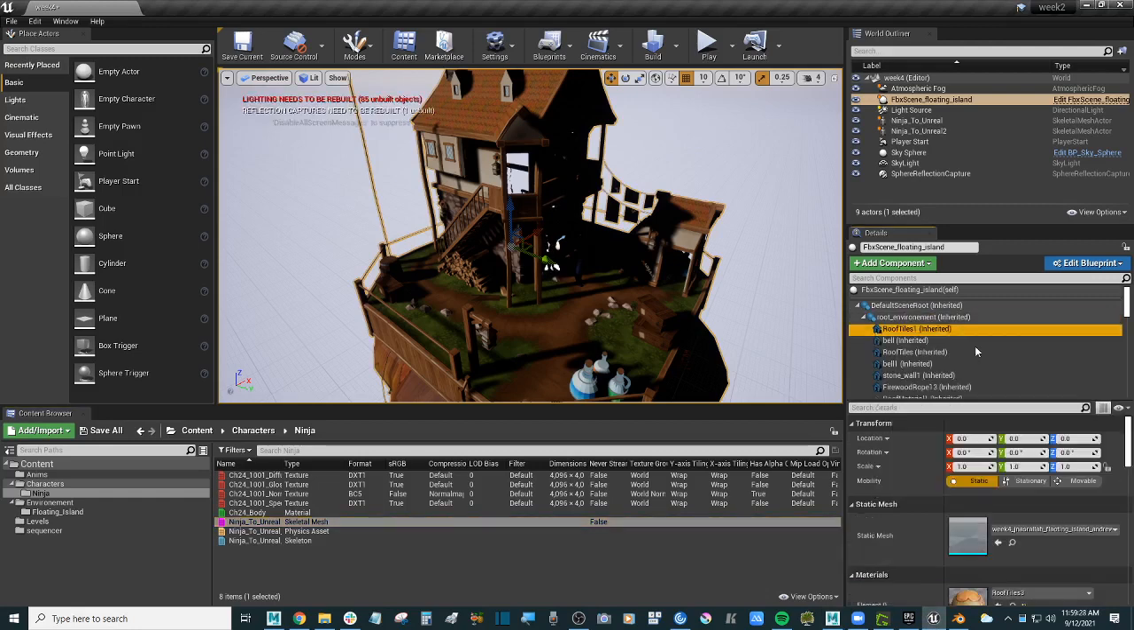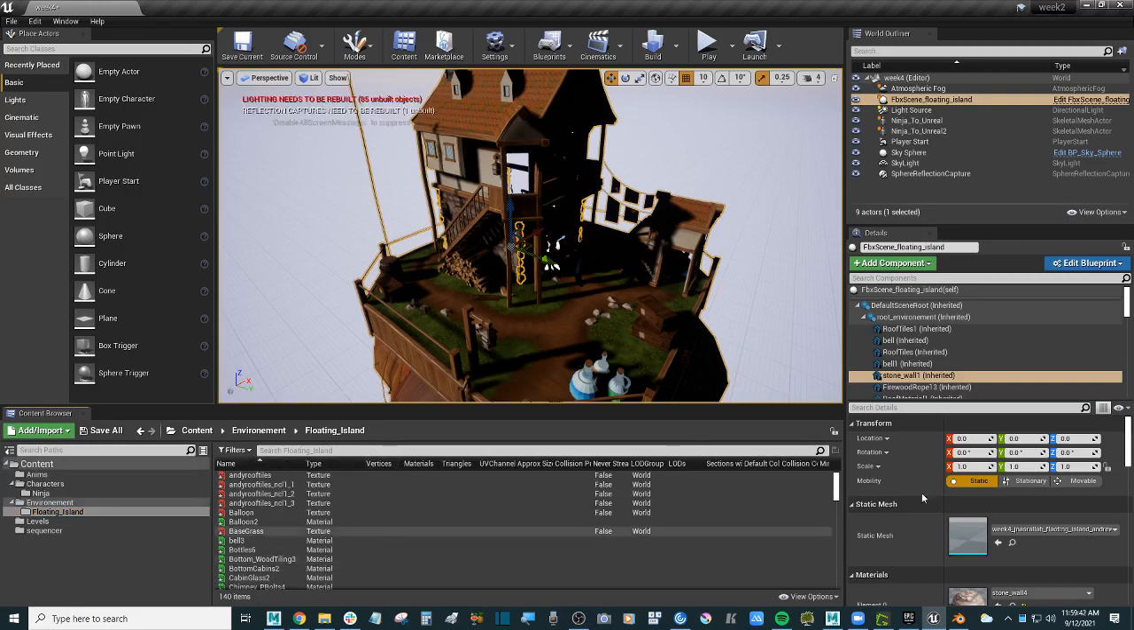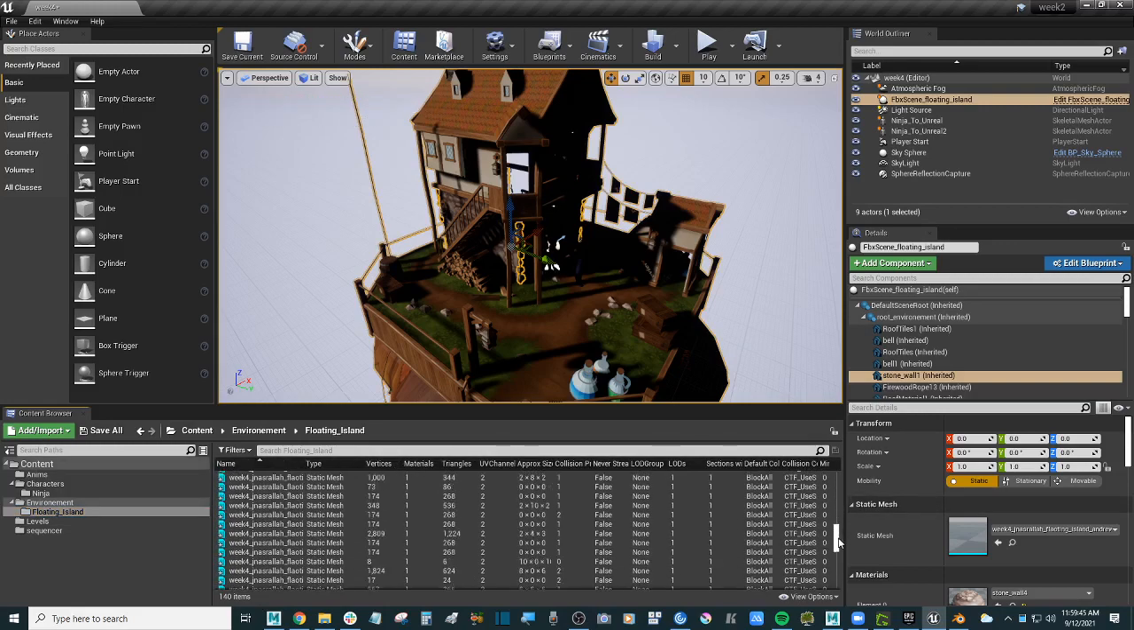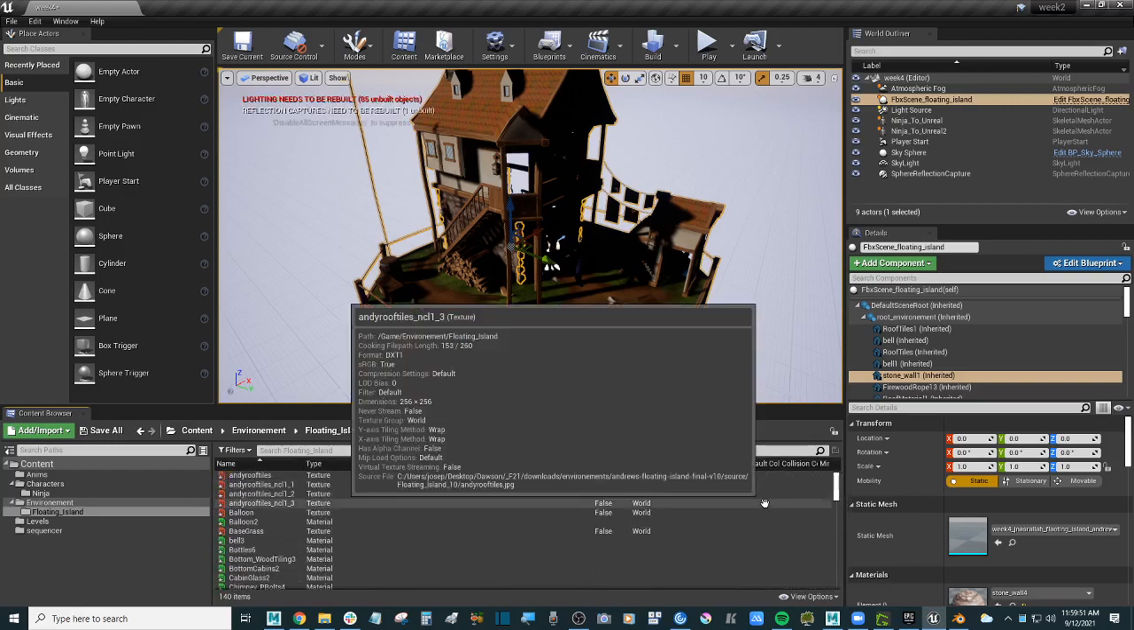And underneath the root is all the pieces, see? And if you look in the floating island, you have 140 objects. So this is the reason we need to create folders. It's gonna get crazy with files. See how you have all the textures, the materials, everything in there.